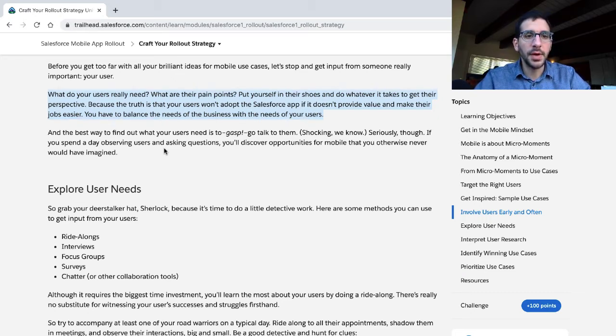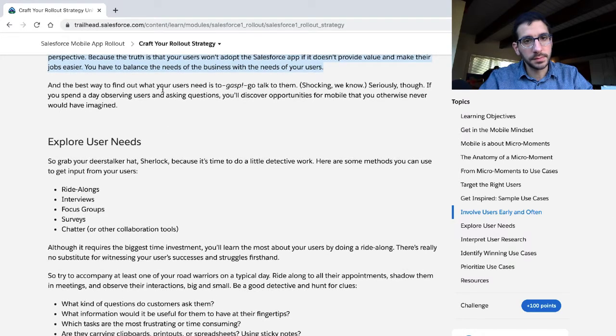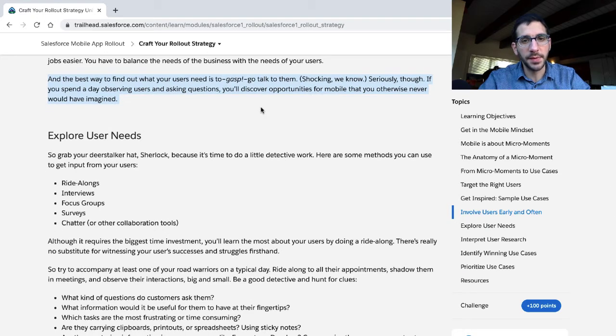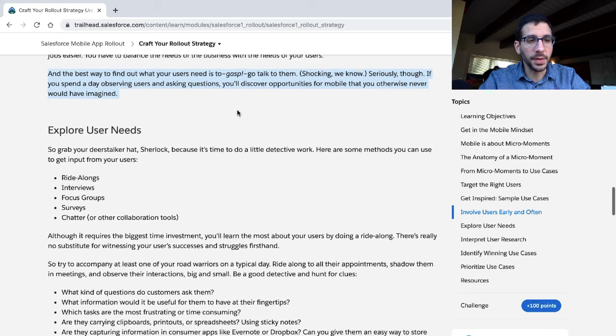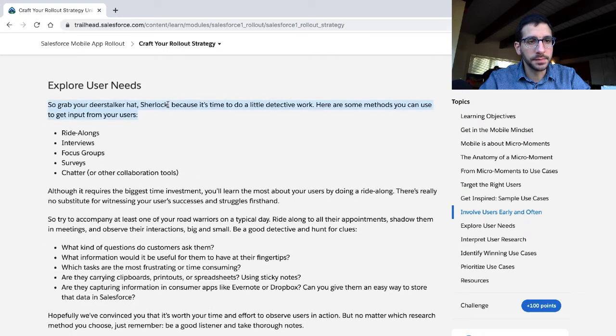You have to balance the needs of the business with the needs of your users. And the best way to find out what your users need is to, gasp, go talk to them. Shocking, we know. Seriously, though, if you spend a day observing users and asking questions, you'll discover opportunities for mobile that you otherwise never would have imagined. So grab your deerstalker hat, Sherlock, because it's time to explore user needs.